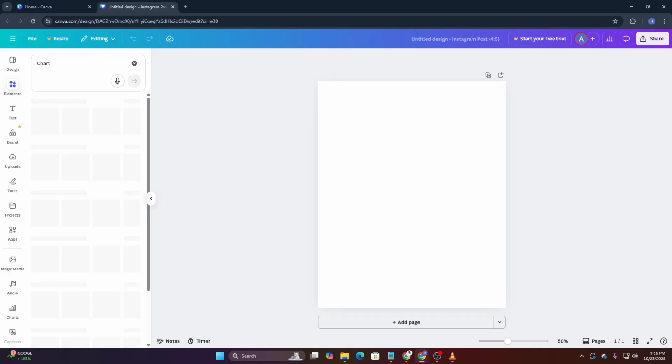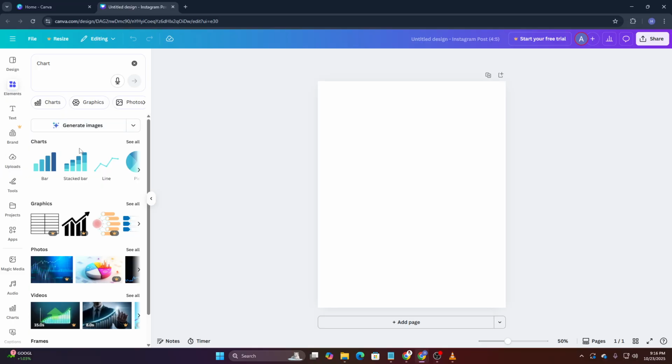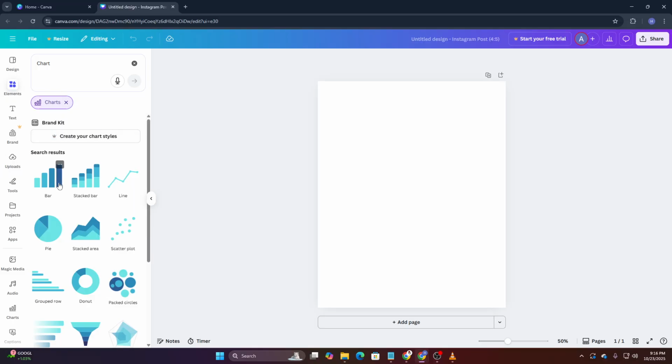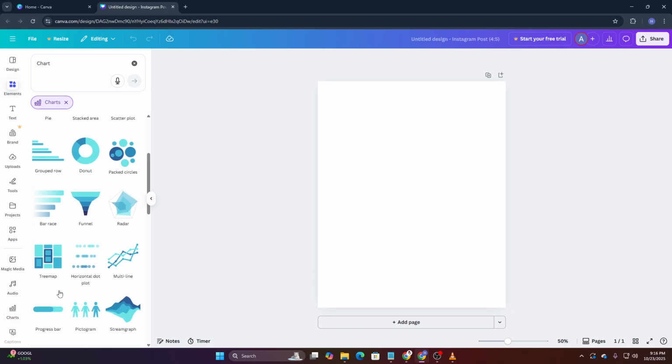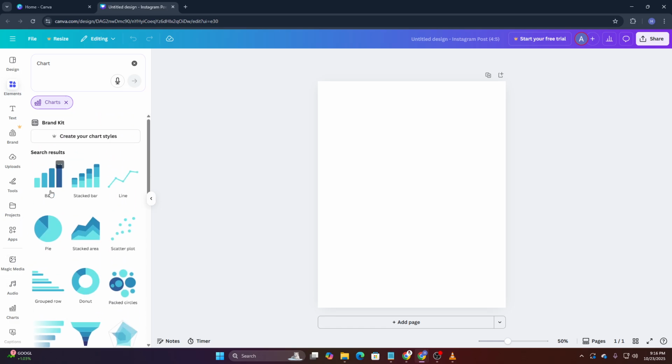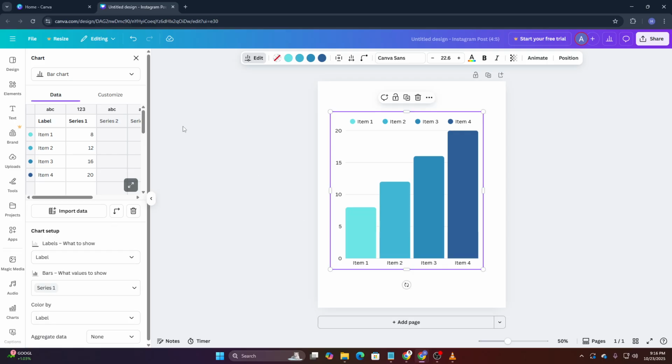You'll instantly see a variety of chart styles: bar charts, pie charts, line graphs, and even more advanced visuals like scatter plots. Browse through the options and choose the one that best fits your data story. Once you've picked a chart, click and drag it right onto your canvas. You can resize it, reposition it, or even layer it with other design elements to match your layout.